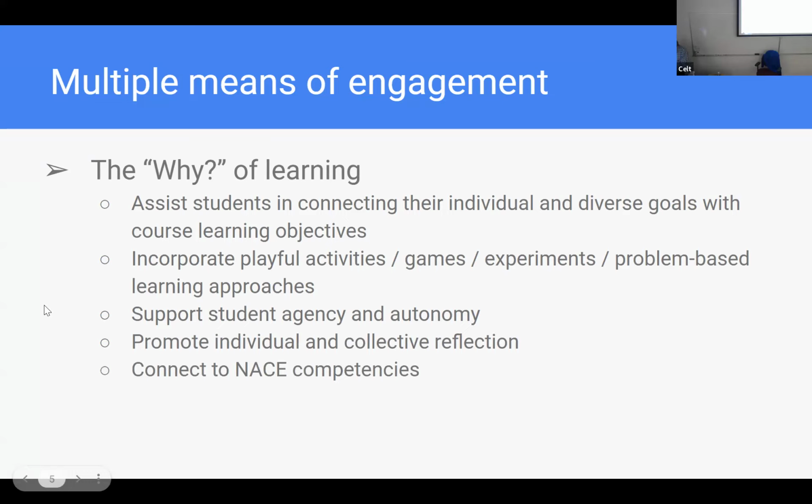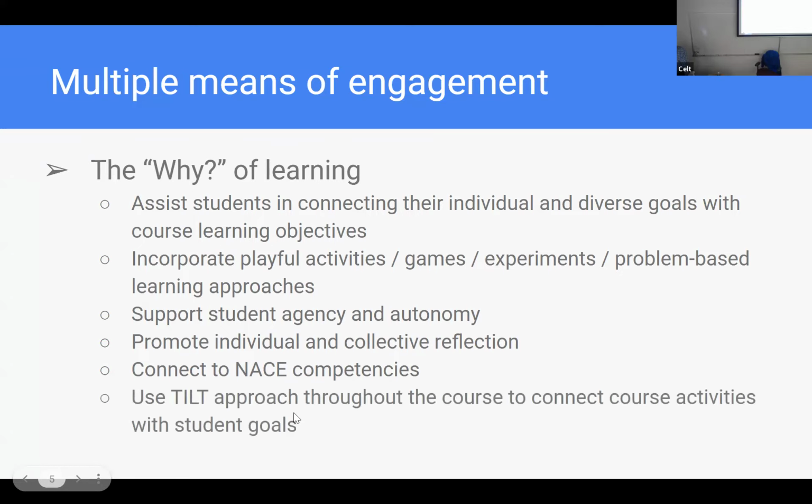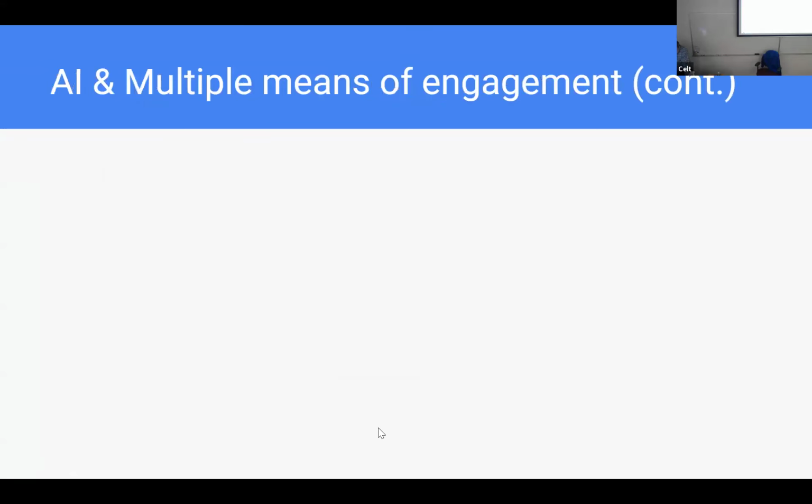Basically, we want to show students that the things they're learning in classes are going to be helpful in their future careers. If they see that the things they're learning are skills they're going to be able to use later, that can be really helpful. And using a TILT approach. This is something that's going to be coming up in a lot of the workshops this week and next week: Mary Ann Winkelmes's approach of transparency in learning and teaching. We'll talk about how AI can be used for each of these things.